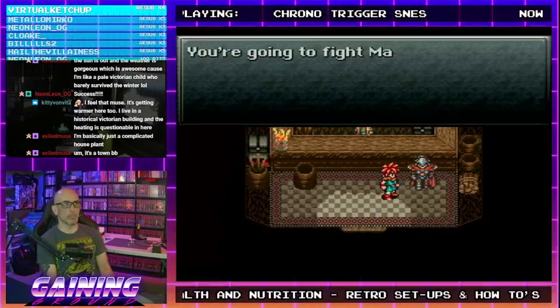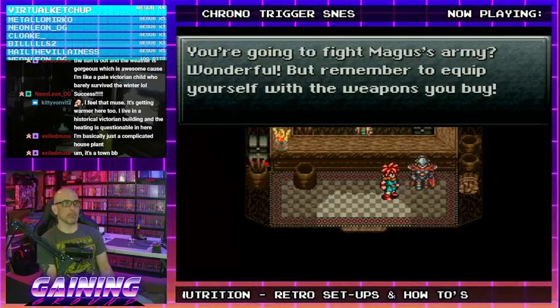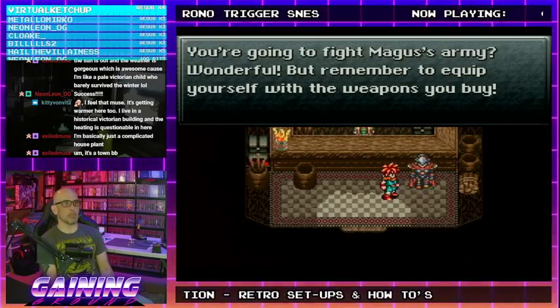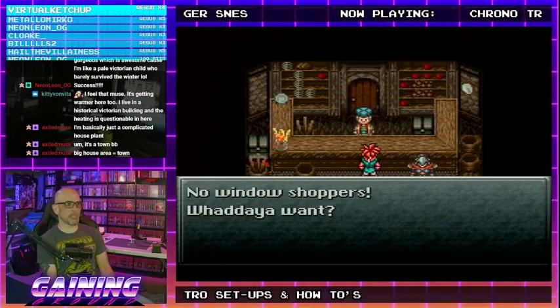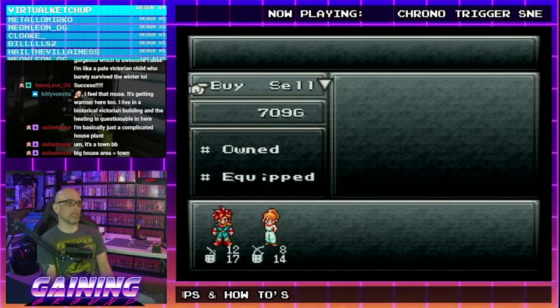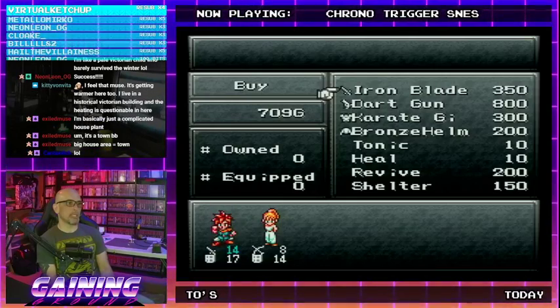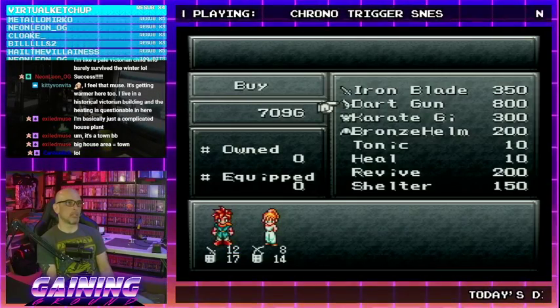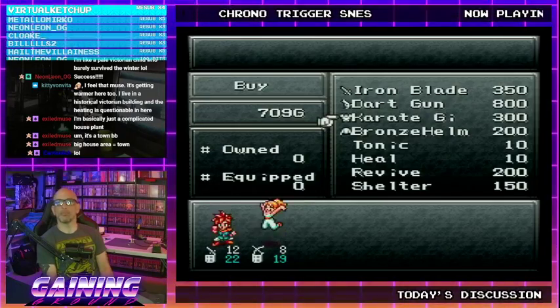Okay. They're going to fight Magus's army? Wonderful, but remember to equip yourself with weapons. Am I gonna go fight some... What the fuck? Bro, I'm not even like... Iron Blade. Dart Gun. Karate. Why don't they have Jujutsu Gi?